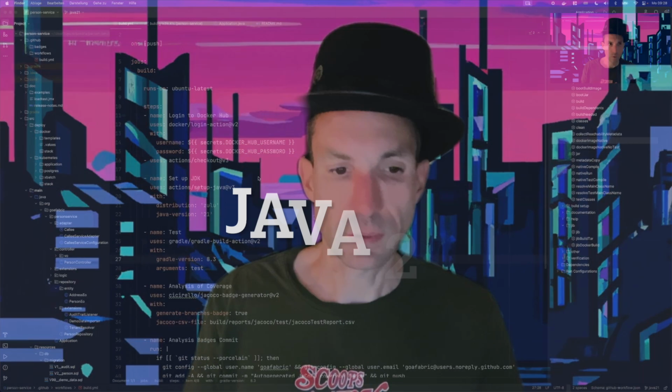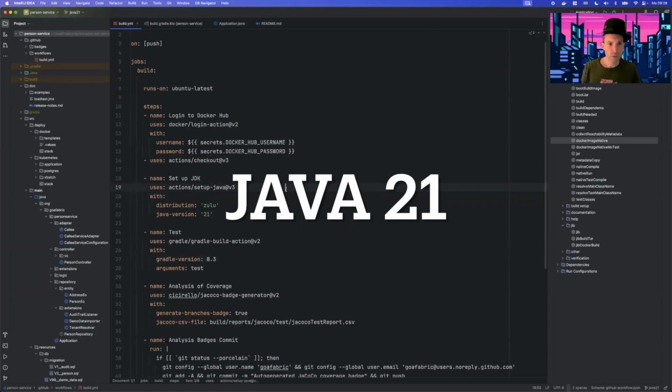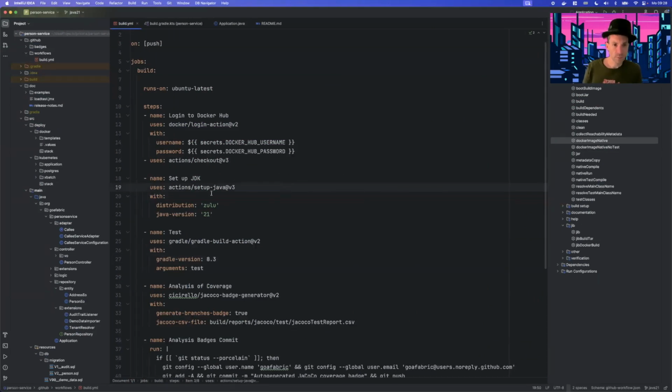So today we're going to take a look at Java 21 in combination with the latest Spring Boot version: what's working and what might still have to be fixed. But without further ado, let's dive in. So this is our project here. This is our GitHub build file.